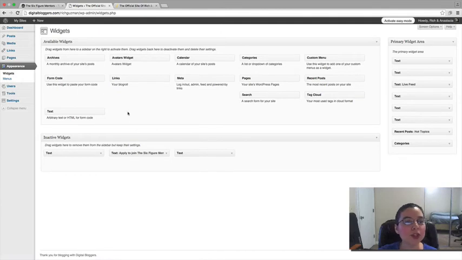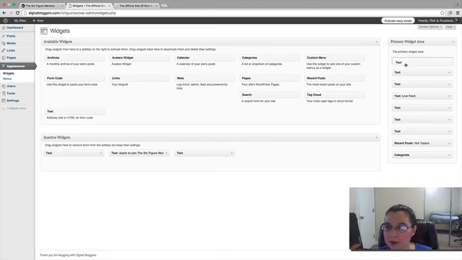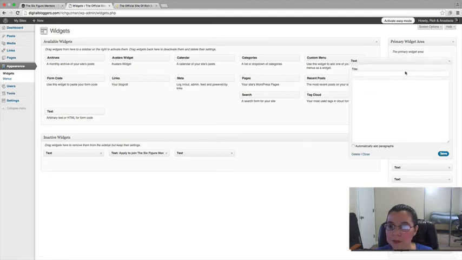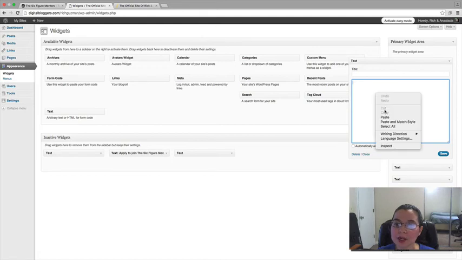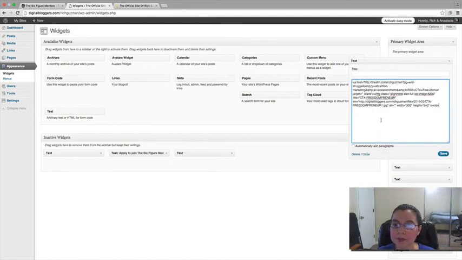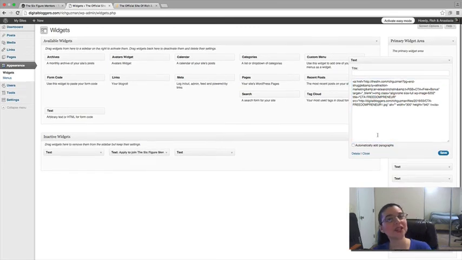And now, let's go to where it says arbitrary text or HTML for form code. This thing right here, it says text. Click, hold, drag it over to the position that you want it in. So I'm going to put it way at the top. And we're going to go ahead and paste. And there it is. Now you're going to click on save. Don't worry about anything else. And let's go ahead and check it out.